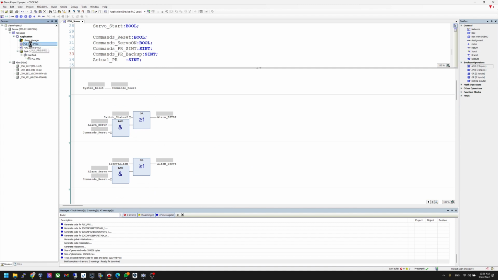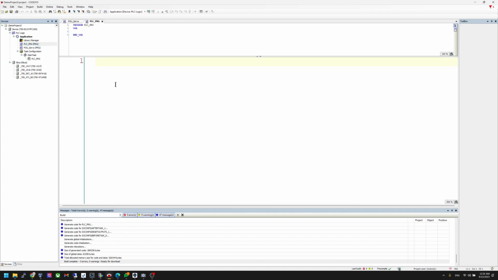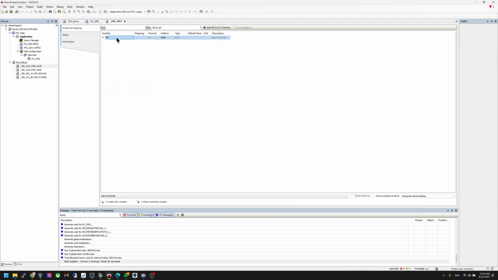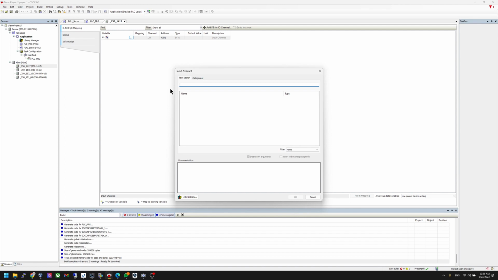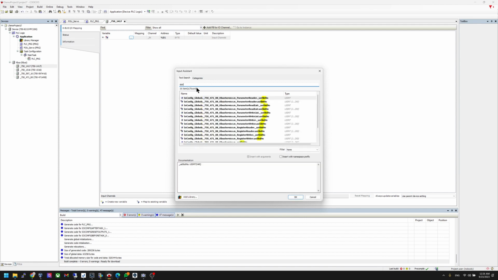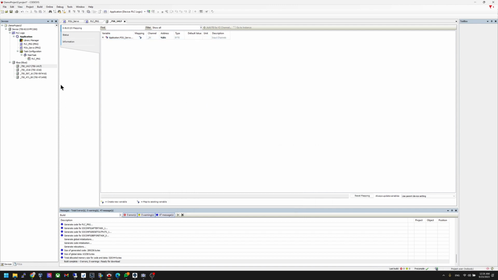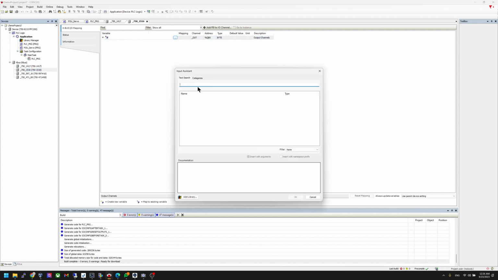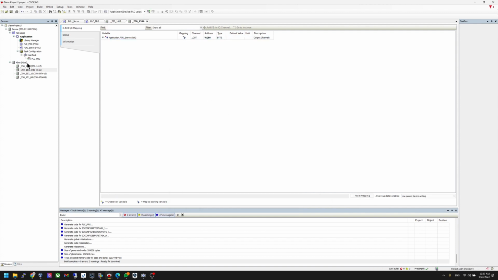Then we go to the main program. Then we can call it POU servo to call my servo program. And then we can now map the modules. Here, go to your DIO input module and search slot 1 and map it. And do the same thing for slot 2, and map it. Great. Now simply all stuff is finished.